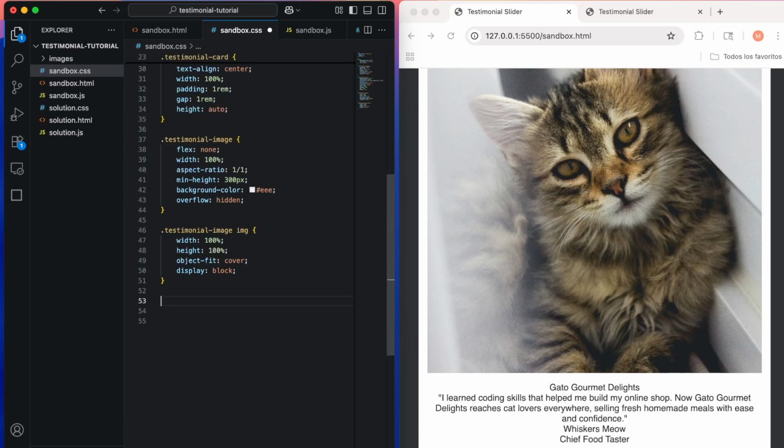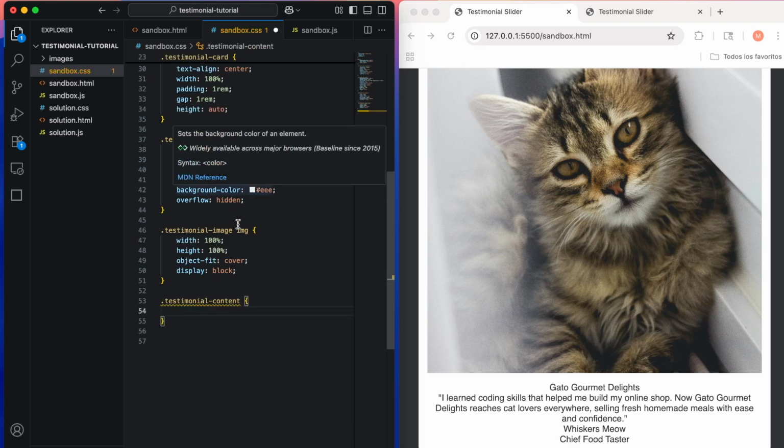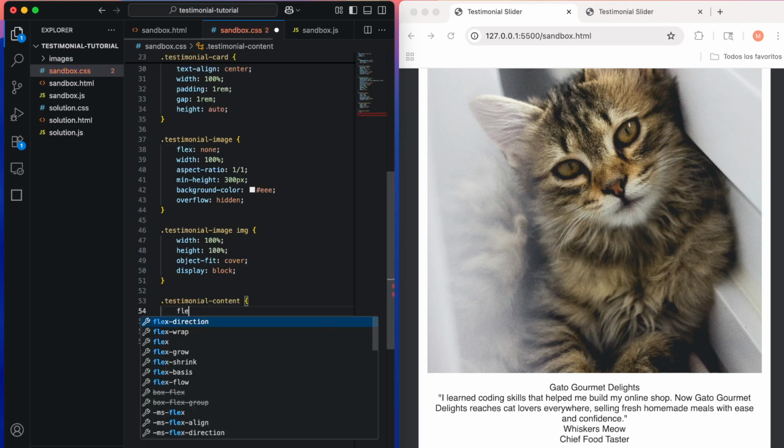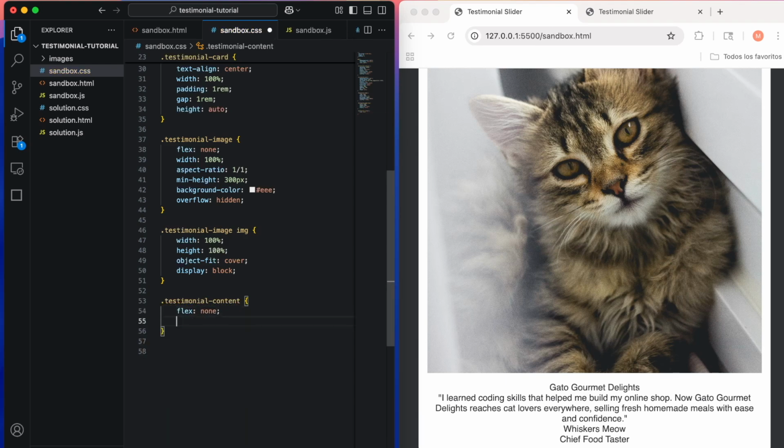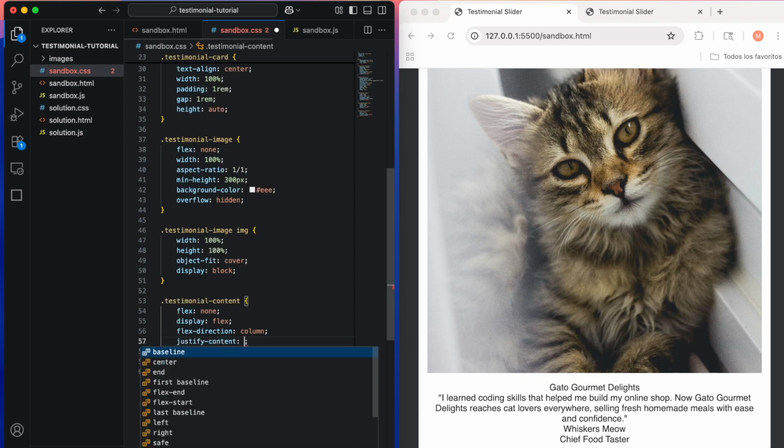But let's go ahead and move over to the testimonial content, and I've named that aptly testimonial-content just to keep everything organized. And we're going to go ahead and give it a flex of none, a display of flex. Flex direction is going to be column, so it's going to stack everything for mobile. We're going to justify the content space between, and then we're going to align items center.